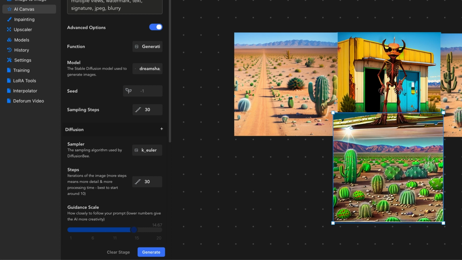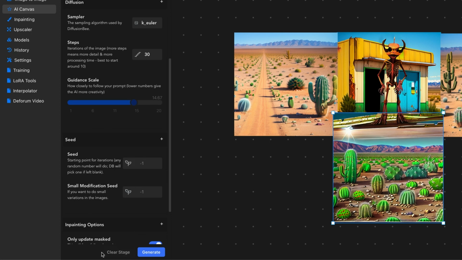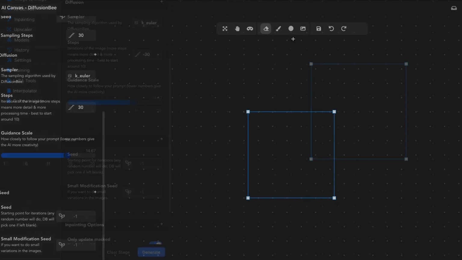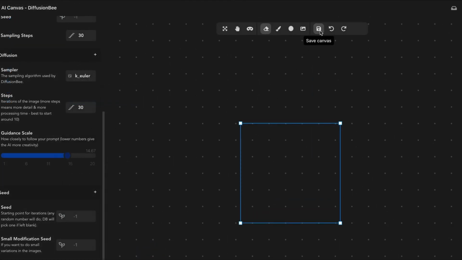And if you wanted to, you can clear out this whole canvas by going to the bottom here and pressing Clear Stage. That gets rid of everything in our canvas. So if you wanted to, you can also save that image that we just made and bring it into a different section of the app, or we can actually import an image if we wanted to. But I want to move on to a different area.